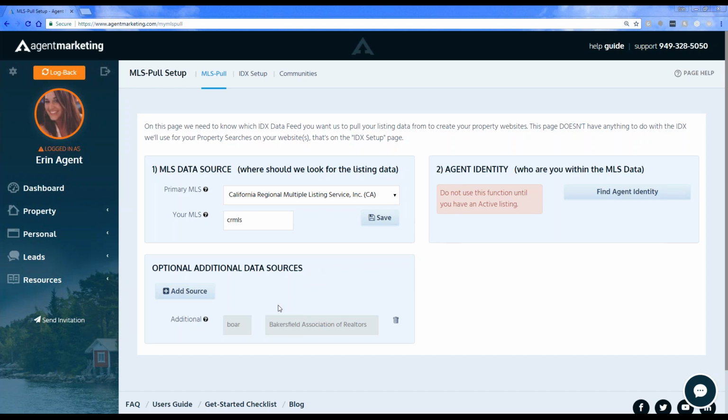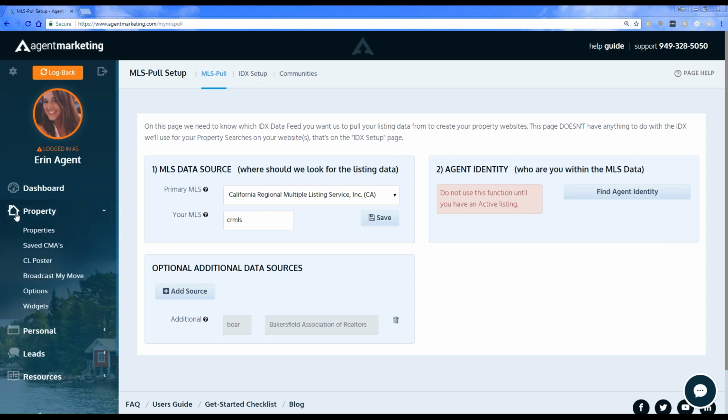So you're going through and filling that information out. Once you have that done, your properties will start pulling in. Now you have some default settings that you can go through and utilize as well. A little side note too, any existing listings that you have in the MLS, we'll pull those in as well. Any listings you get moving forward will be pulled in within 24 to 48 hours of you adding it into the MLS.